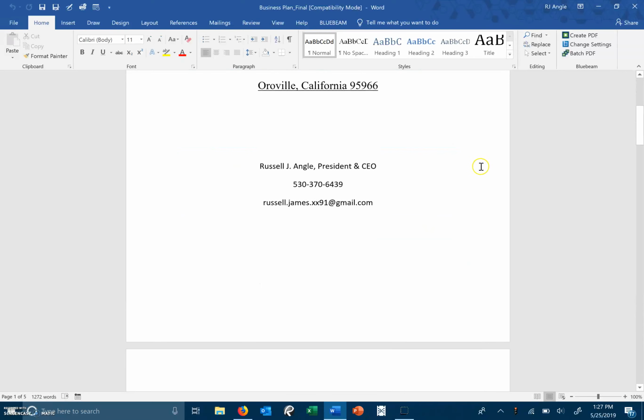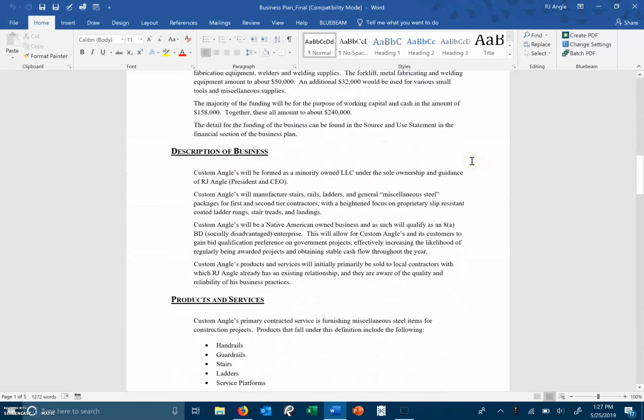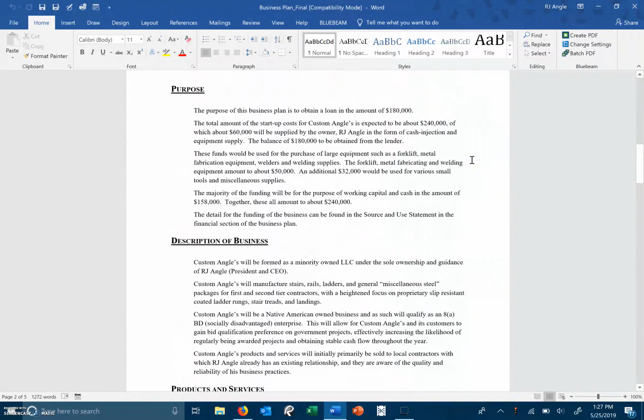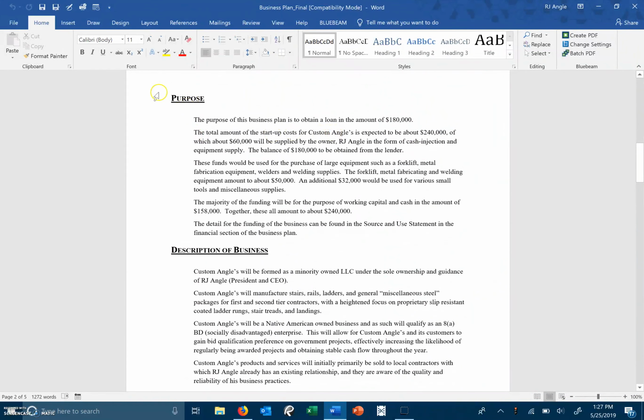So after having done that, I just used the original format and made some alterations per their suggestion. I reduced the scope of this substantially to the first part being just a purpose. What is the purpose of this presentation, right? The purpose is you're seeking X amount of dollars in a loan to start your business.